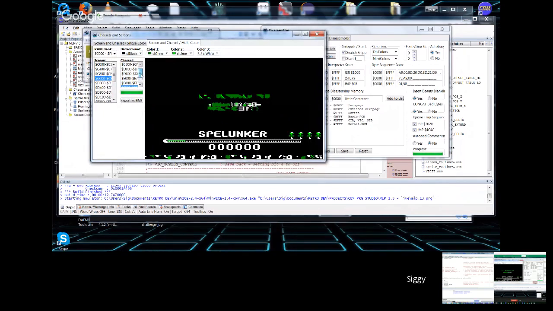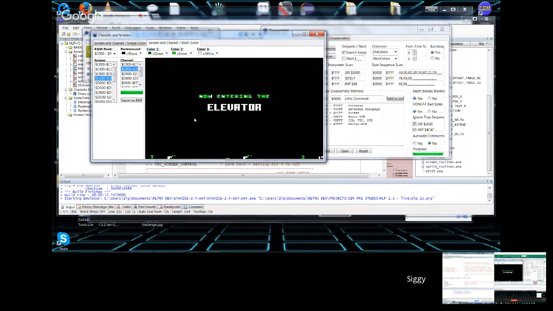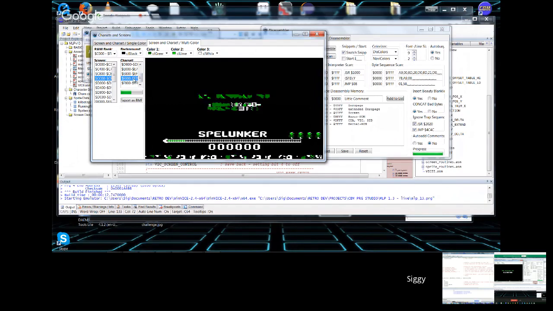Now, if I go up and I change that to my other character set, on the top of the screen, he's writing up here, now entering the elevator. And he has his character set ordered in such a way that when this one is displaying down here, the characters for the top one is what's showing here. But these other screens are drawn there, so it doesn't matter.